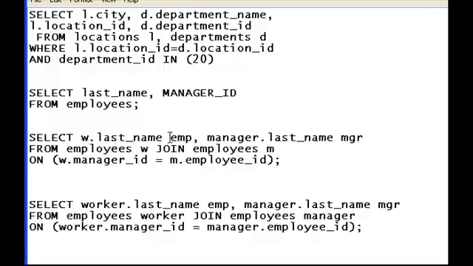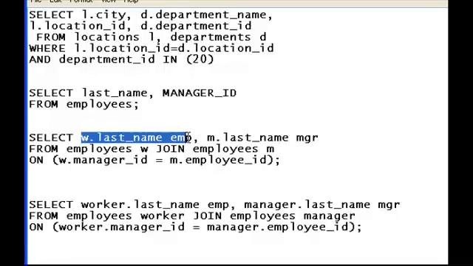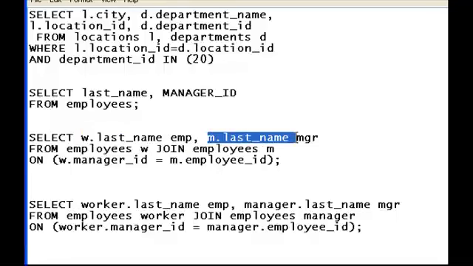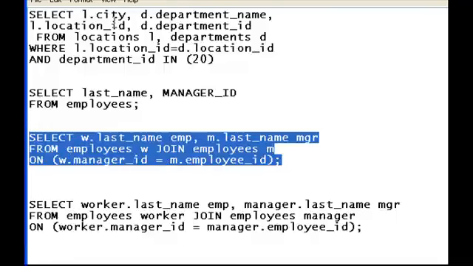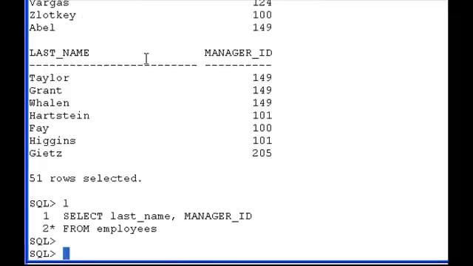I'm going to say select last name of the employee, which is worker, and M dot last name is manager. So in this example, one time I name the table employee W, the other time I name the table employee M. So I'm using W, worker, works for this manager, and by running this query I can find out who is the manager of whom. Let's run this example.